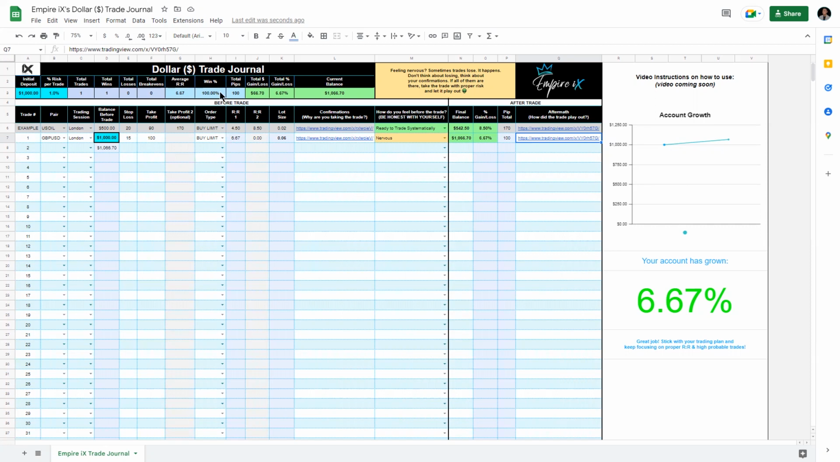Then we move on to the next column, win percentage, letting you know how accurate you are. Then we move on to the next column, which is going to be total pips caught. Then we're going to move on to the next column where it's going to show you your total dollar amount gain or loss. So in this case, guys, we gained our account by 6.67% after this one trade, which means we gained $66.70.